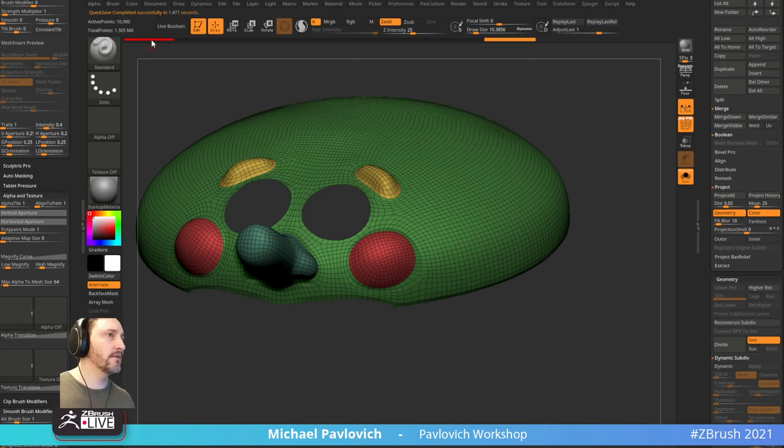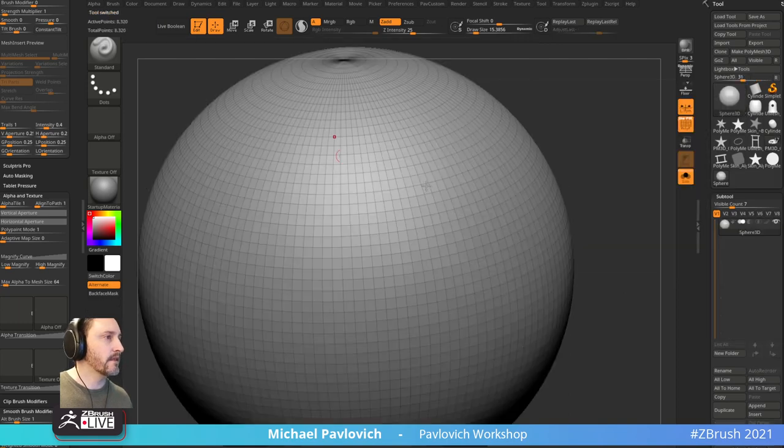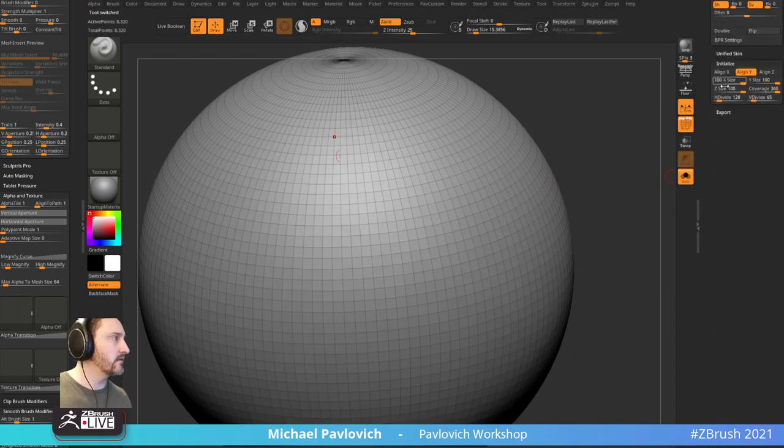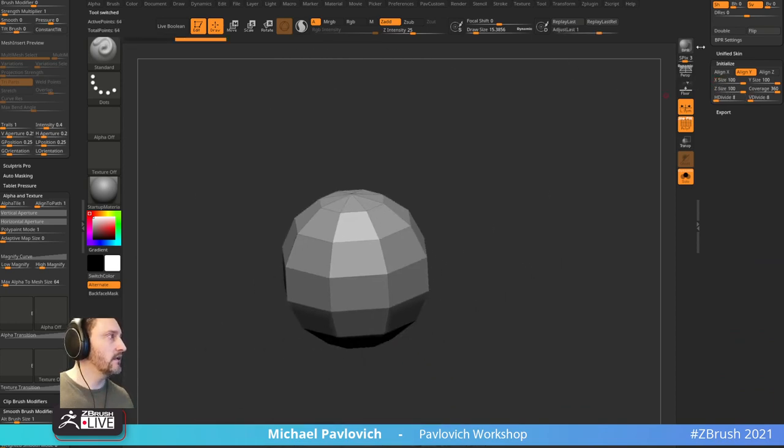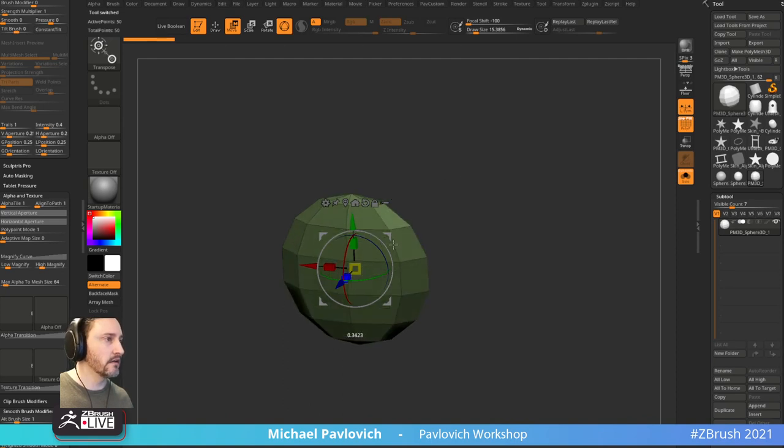If you have geometry that's stored in history you don't want anymore, control tap the latest, control tap again, that'll get rid of it. And then we can go in here to Sphere 3D. Let's drop this down to like 8 and 8. Make polymesh 3D, scale.